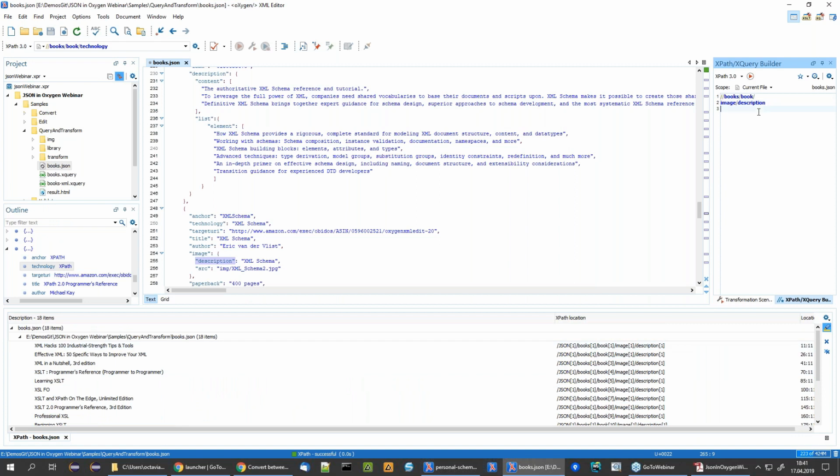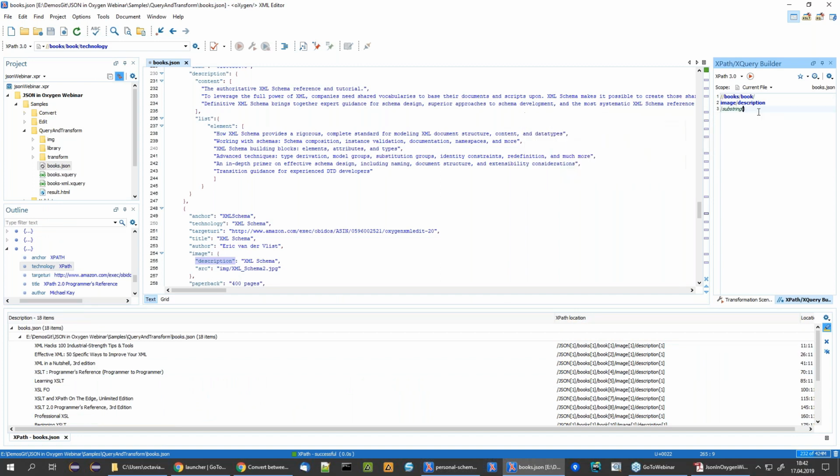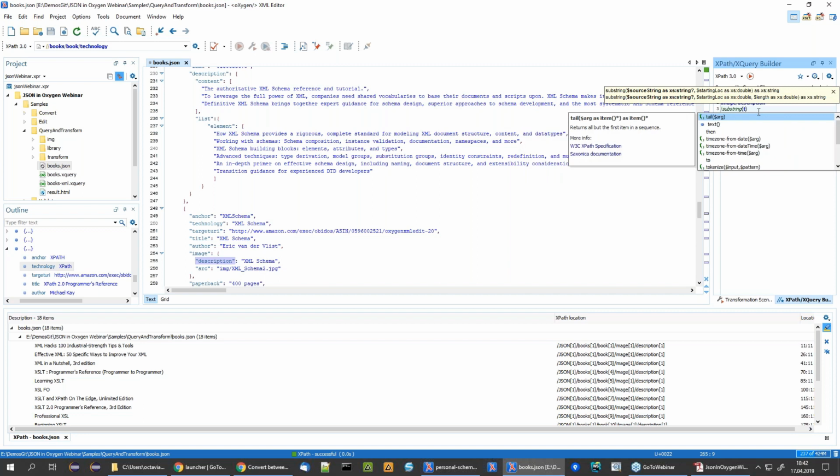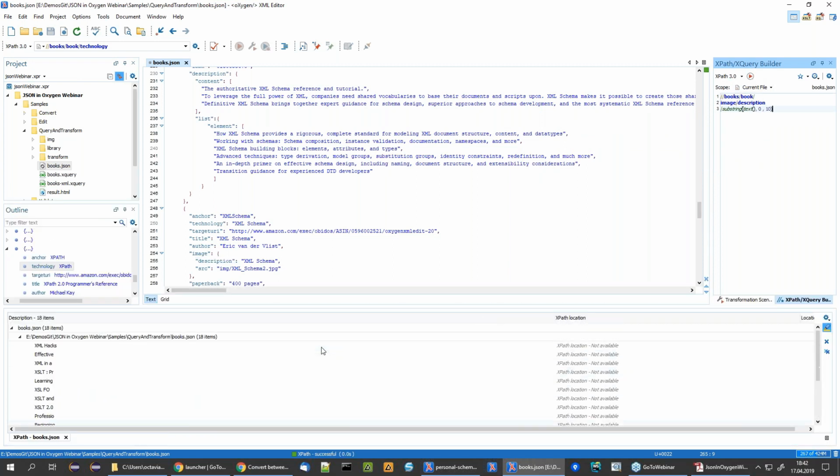Then I can say, okay, I want only some part of the description, so I can say I want to make a substring from the text that is in the description, and I want to see only, I don't know, 20 or 10 characters. And I can run it again, and I'll get only the 10 characters from the description. So using this XPath builder, you can create more complex XPath expressions.